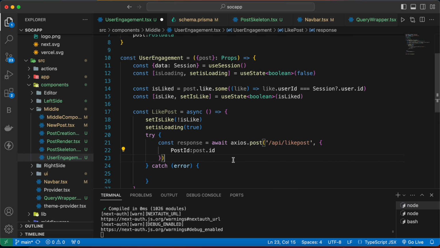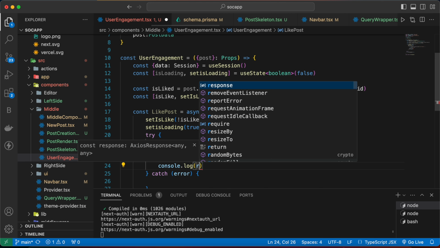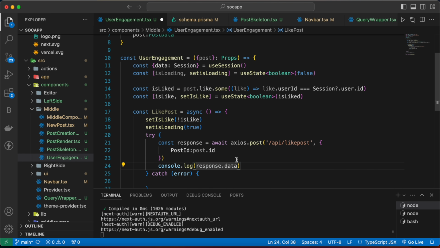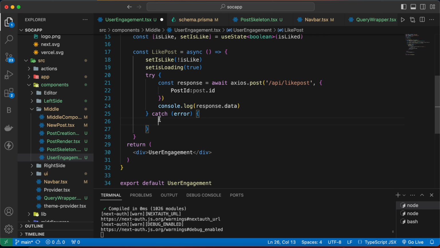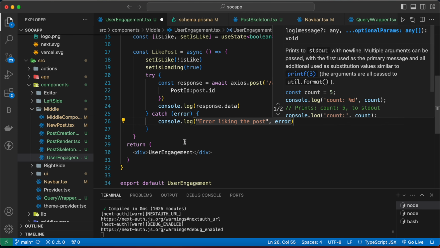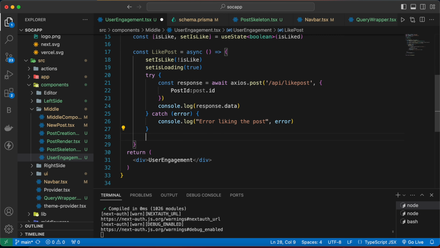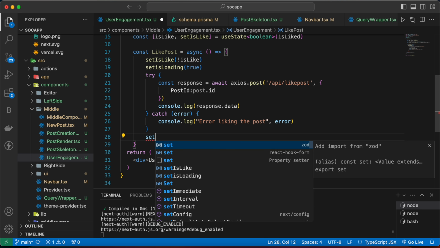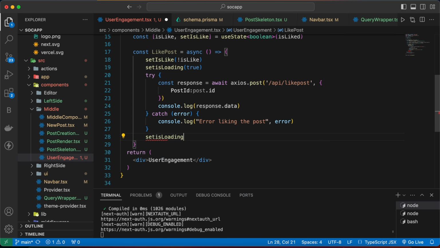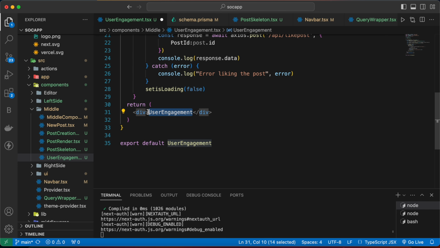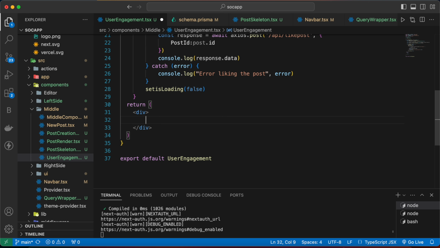Okay, and then we are going to console our response.data. If we got any error, we are going to console that error, so we can write "error liking the post", and then we can pass our error here. After all this, we are going to set isLoading to false.